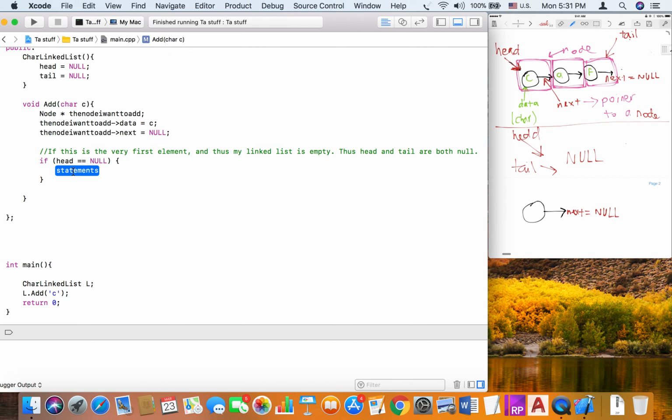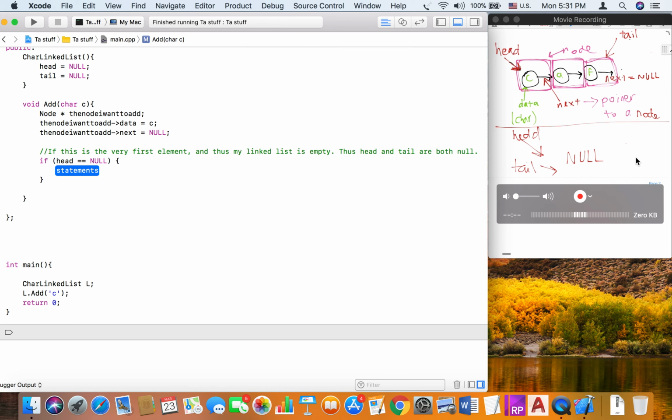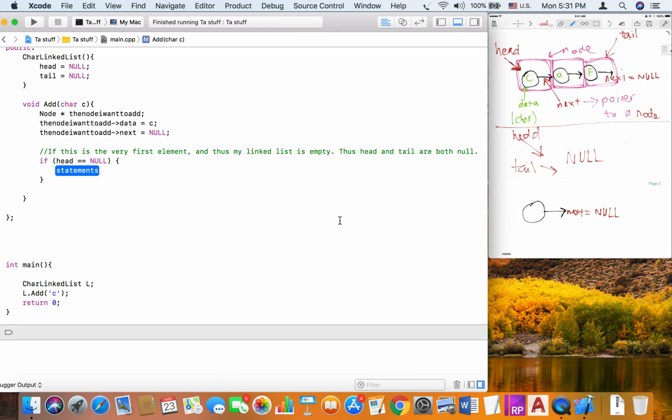So what do I want to do? How do I put an element? I have to make head point to the new node that I'm going to put here. Right? And it no longer points to null. Head now points to this new element. What am I going to say?